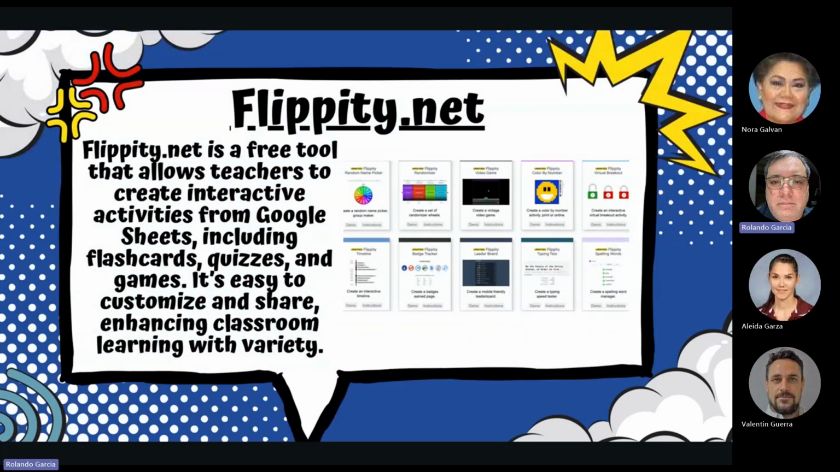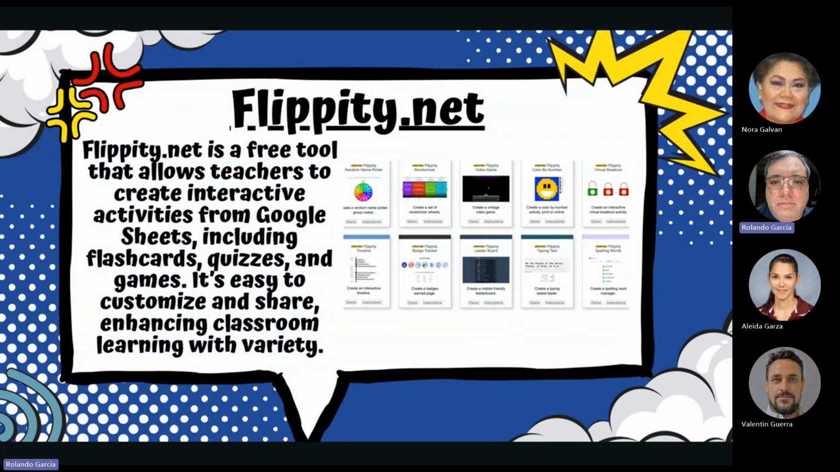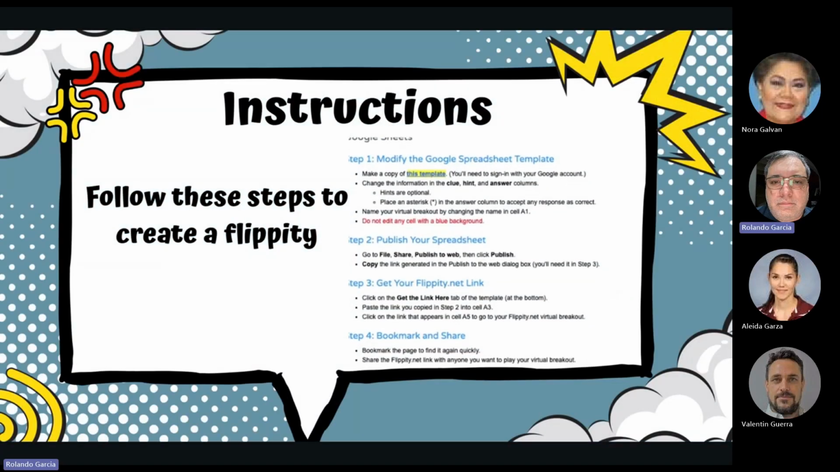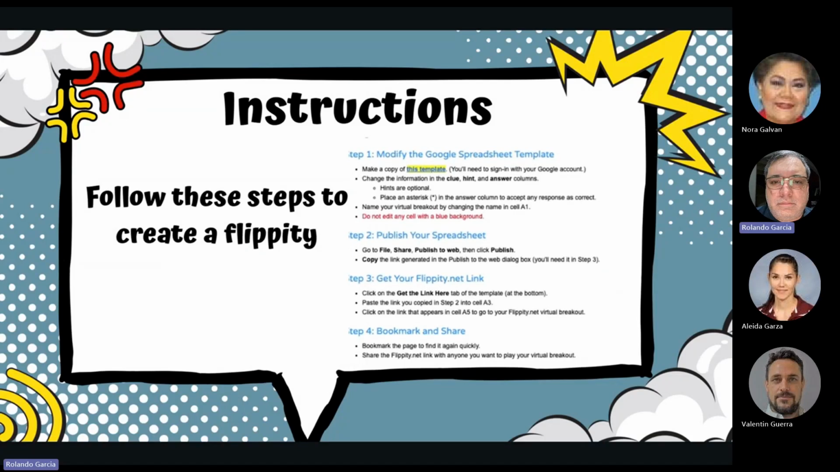Flippity.net is a free tool that allows teachers to create interactive activities from Google Sheets, including flashcards, quizzes, and games. It's easy to customize and share, enhancing classroom learning with variety. Every Flippity game or activity comes with its own instructions, and it's basically the same instructions for all of them. You'll see as we go through the session how to do that.